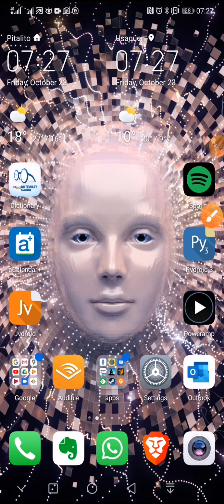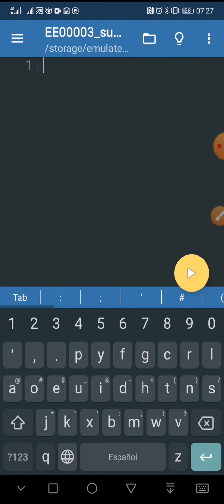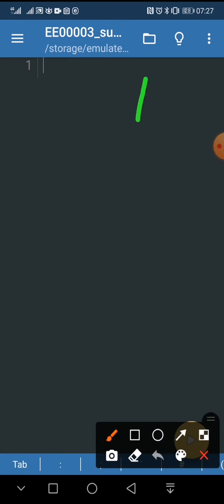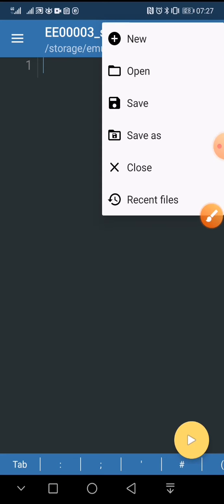Okay, in this exercise we are going to learn how to sum up numbers, the numbers from 1 to 10. Okay, so let's open PyDroid 3. In this file, we can create files inside PyDroid 3. It is very easy. Just click over this button, the folder button, and then we can use the new option, the new command to create a new file.